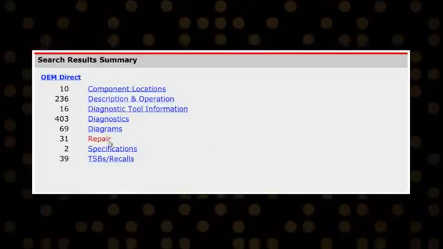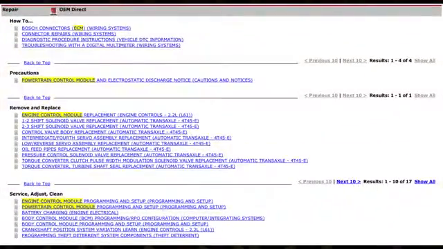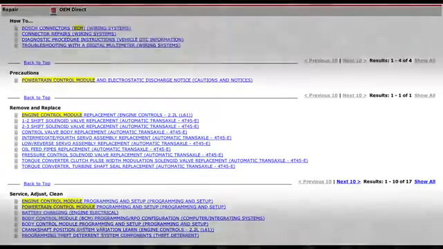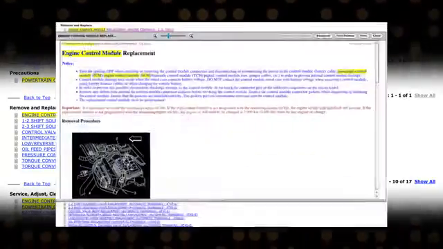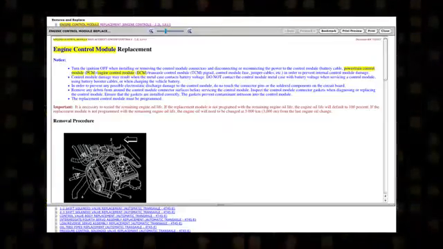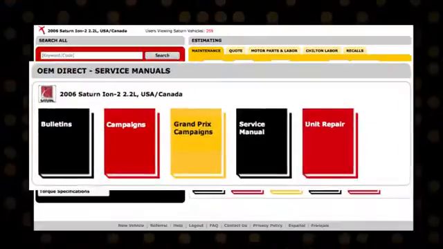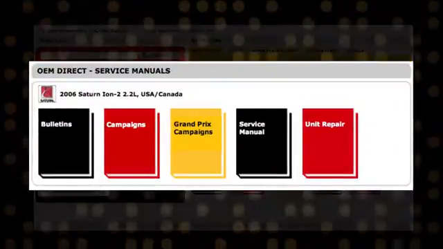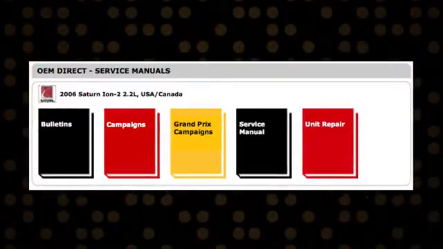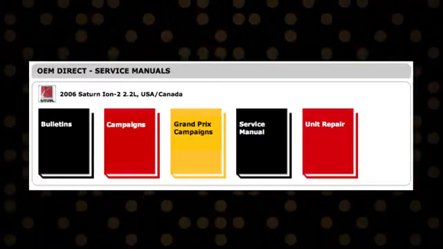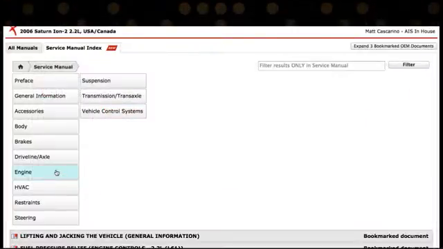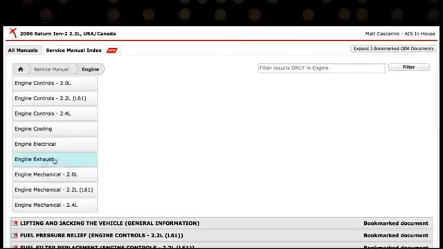Click on any repair category to see a list of factory service manual documents associated with that particular item. Once you find the document you need, click on it for complete illustrations and step-by-step procedures. Also on the vehicle homepage, Direct Hit's OEM Direct Service Manuals section shows all the available factory service manuals for the vehicle. Once you click on a book, you'll see all the sections contained within that book.